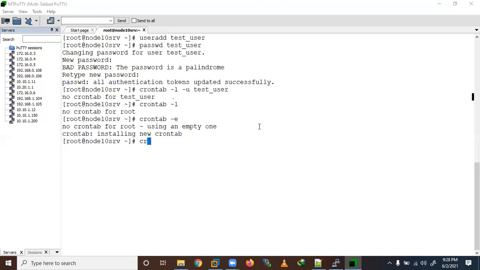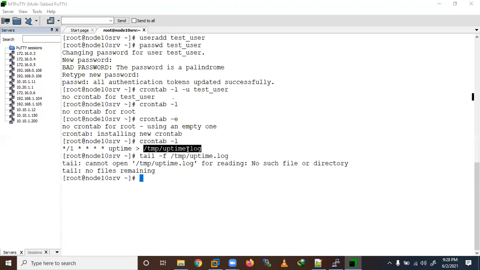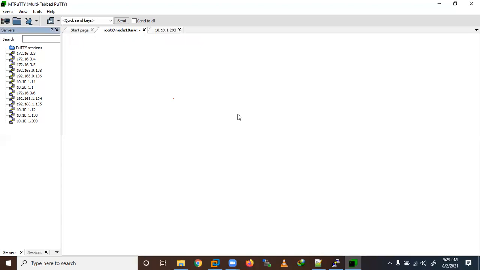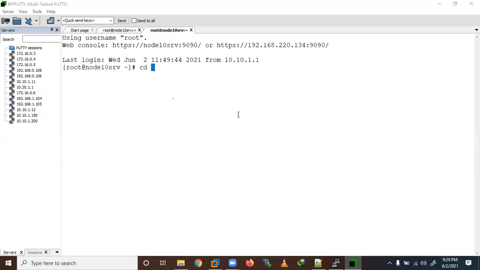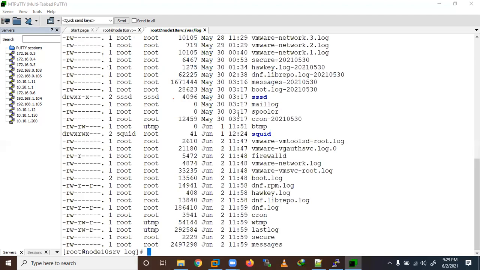Let me check now with crontab -l. Where can we see the result? We can see the result with tail -f and the file name. This file is not created yet, so it will be created automatically. And where can we see the logs? Let me show the logs. We need to go to cd /var/log, then ls -lrt. Here you will see cron is there, so tail -f on the cron file.